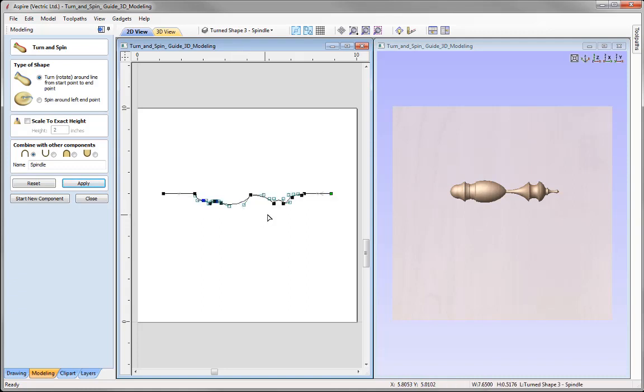Now we know that when we turn a shape, we turn it around a line going from the start and the end point. Start point is here, the end point is here. They're in line with each other. We've got a flat shape coming out, and then we've got the shape of the decorative area of the spindle. Now I can see now why we're getting this shape. So it's spinning it about a line that goes from here to here, and so it's spun it in this direction.